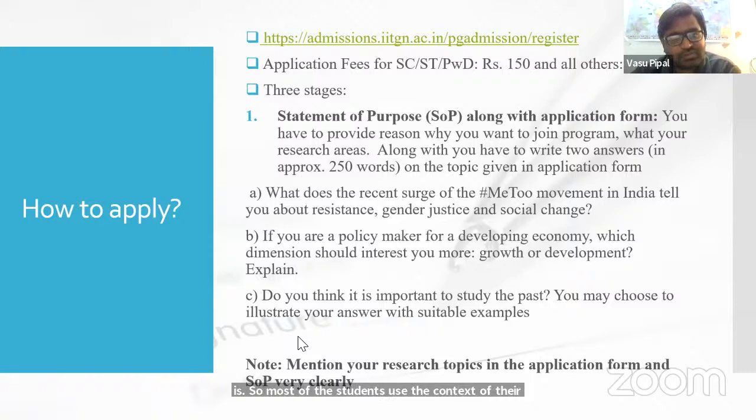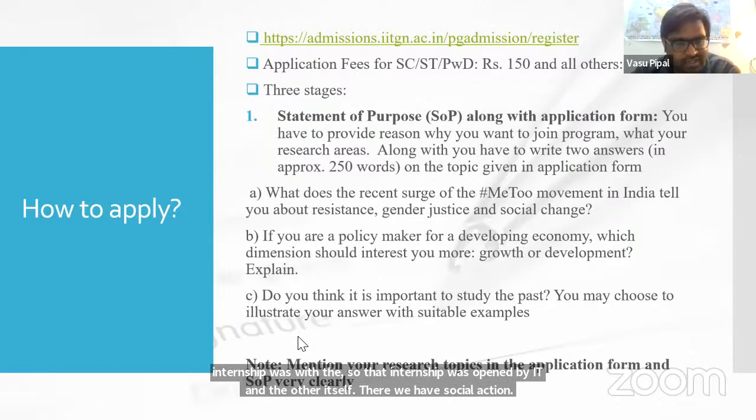Also, there are some research opportunities that are opened by IIT itself. For example, my internship was with UNICEF. That internship was opened by IIT Gandhinagar itself. There we have the Social Action Policy Lab, a dedicated policy lab. So they opened a vacancy, we applied for it and we got that.